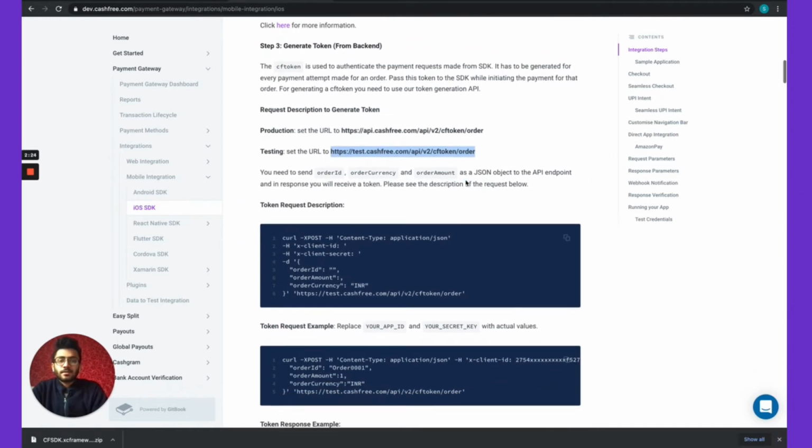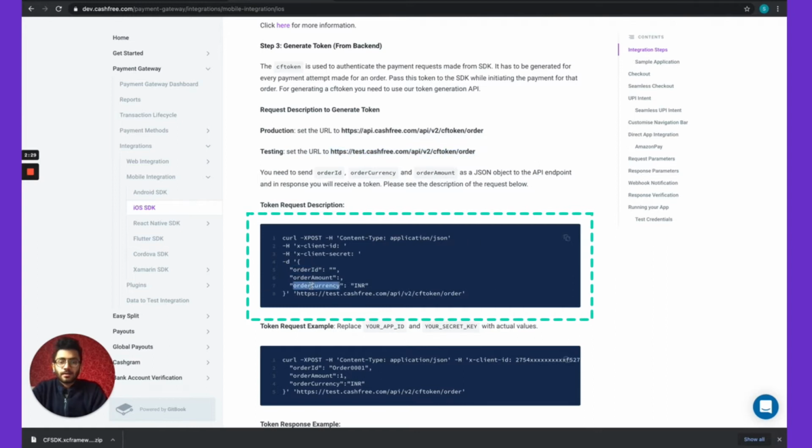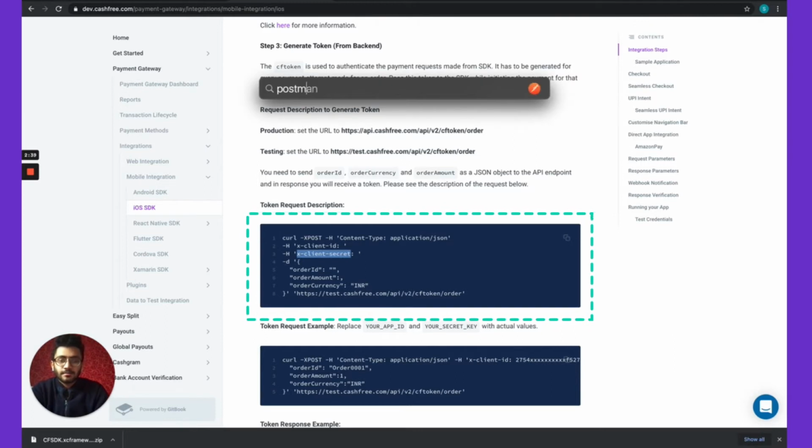So the request should also consist of a body, which consists of order ID, order amount, and order currency. Along with the body, you also have to give some headers: X client ID, which is the app ID, and X client secret, which is the secret key. Let's go to Postman to do this request.